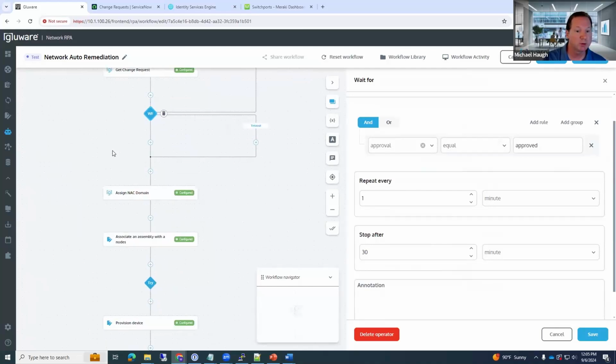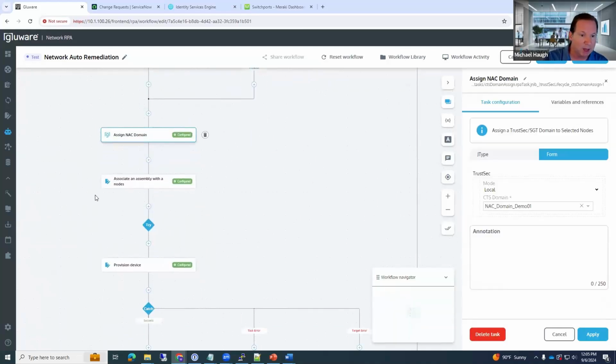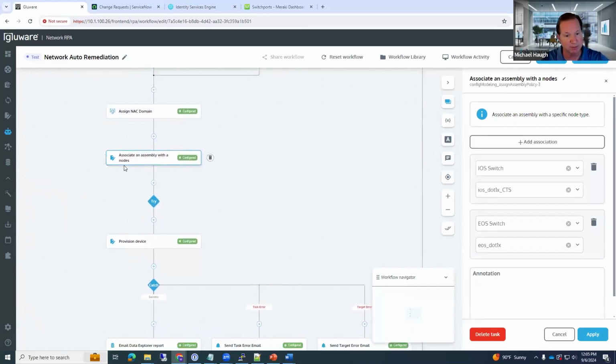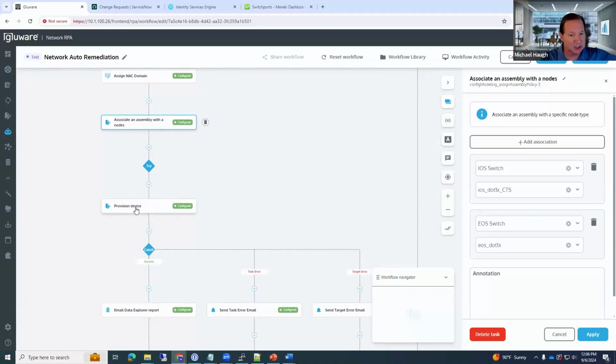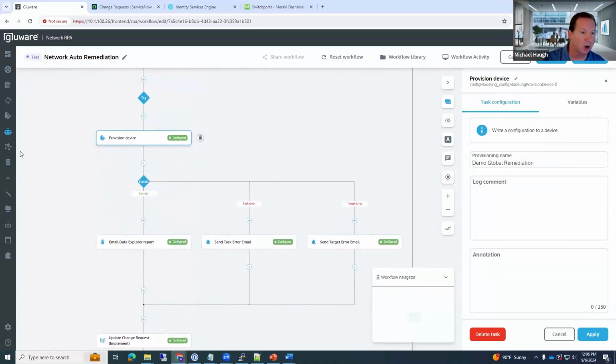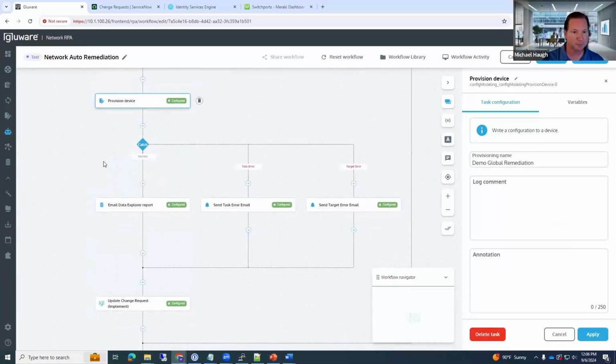Once we go into the approved state, we're going to be assigning our config policy. We're going to be associating that config policy with our devices, and we're going to be executing the config change, meaning push down the policy. This is all happening within the config model editor, and we'll dive into that.